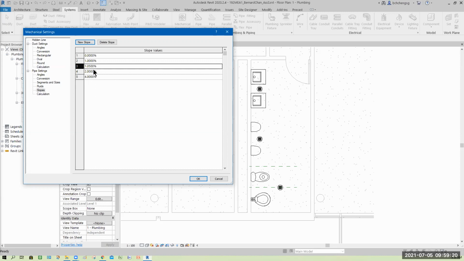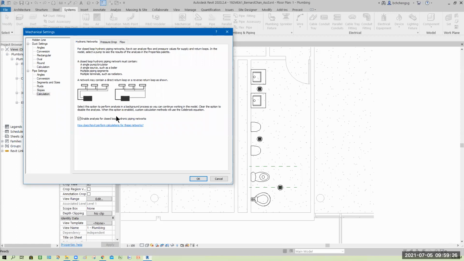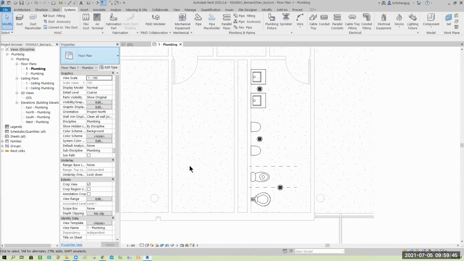Once all this is set, then you can pick OK. Calculation-wise, this is for hydraulic, I think. Hydraulic means your aircon, how the chiller and the pump send the water back. So this is the one here for the calculation. I'm going to click OK. All good? Yes, sir. Okay.